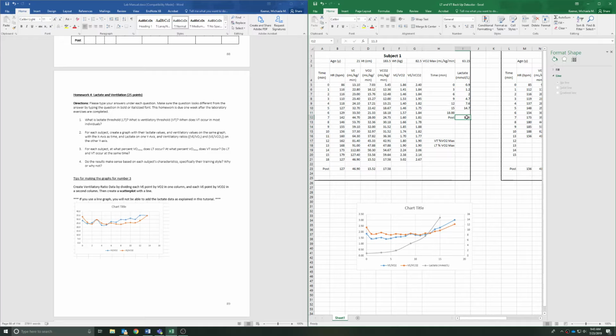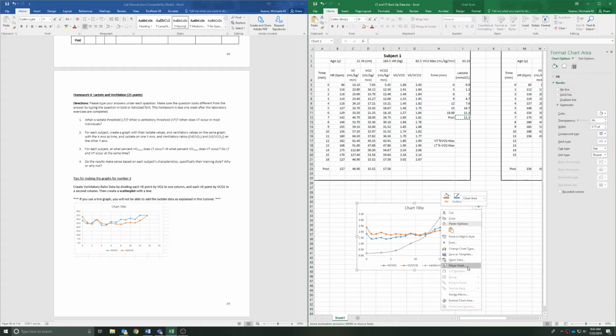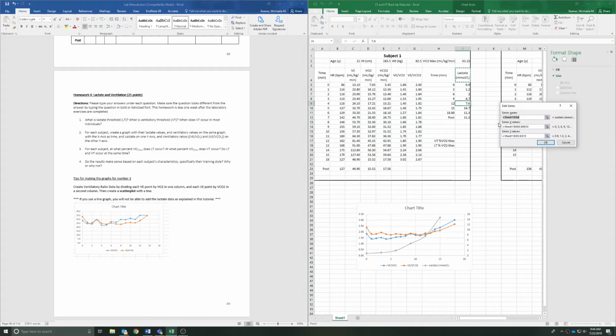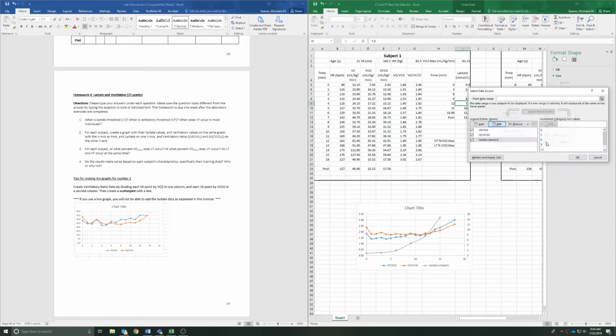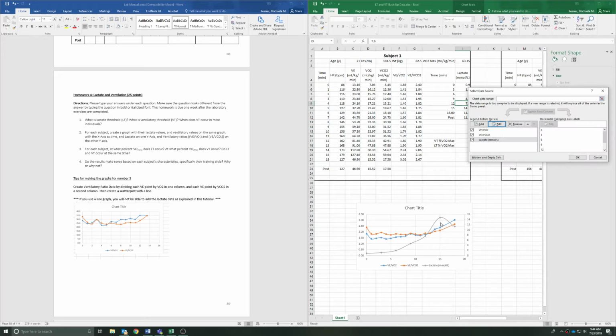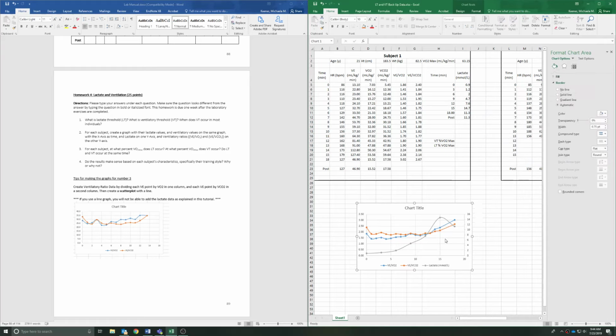So I forgot to move that post data up for the lactate as well. Make sure you do that. So I'm going to double click on this again. Go back into select data and edit this data. So it also includes 11. And so we see that we now have all of the data here.